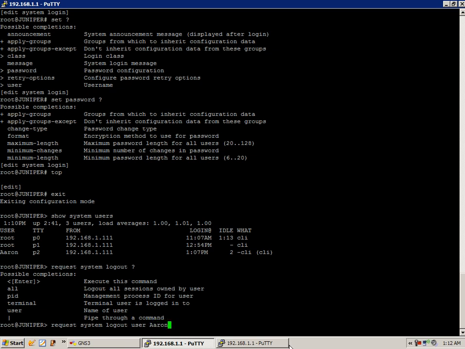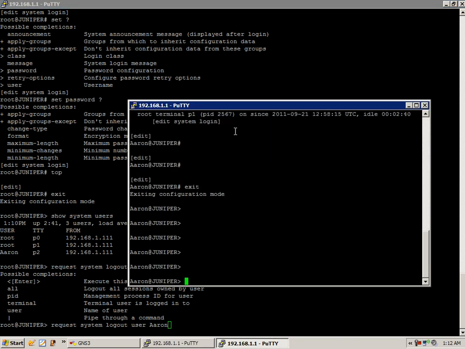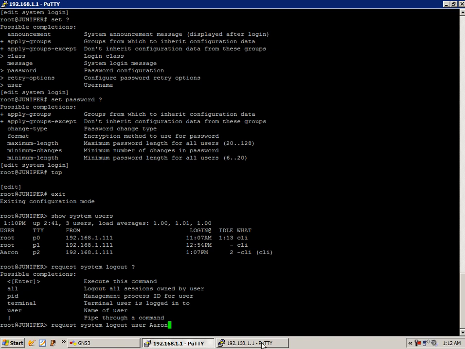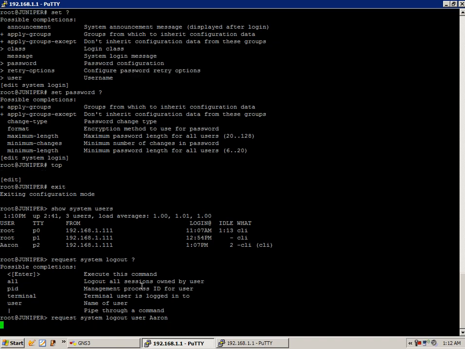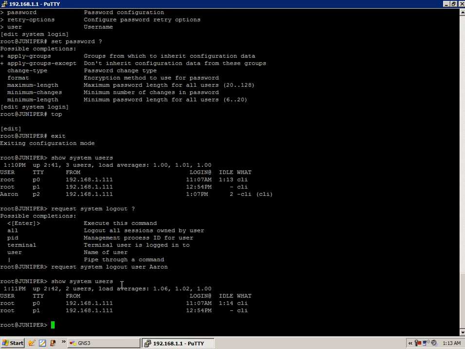So when I do this, what we should see is this PuTTY session come to an end. So request system logout user Aaron, hit enter, and as you can see, the window went away. So now if I do a show system users, we can see that the user Aaron is no longer logged into the device.